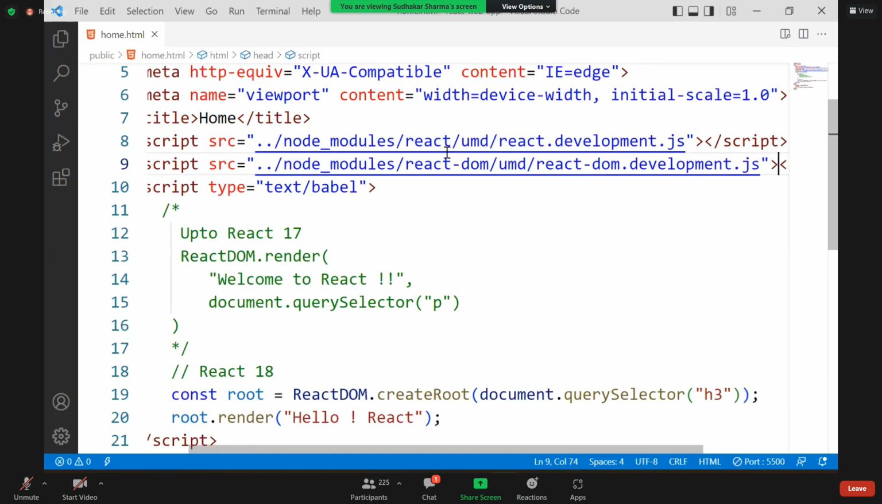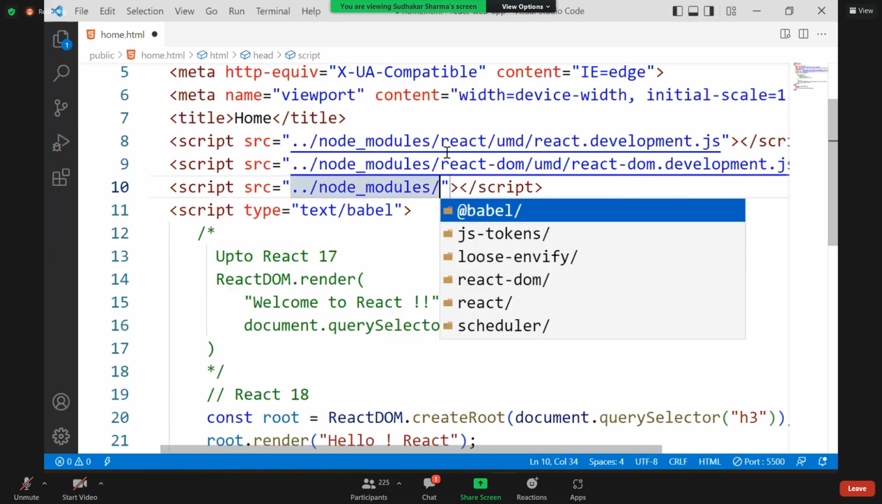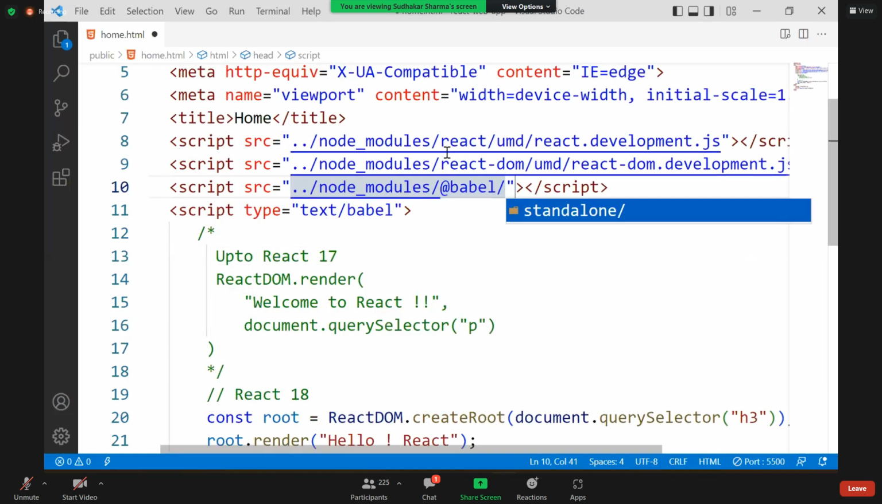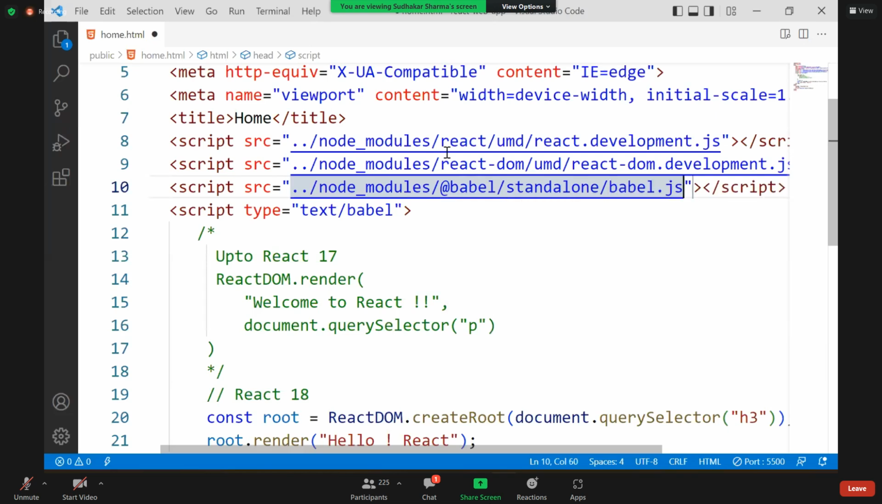Previously, we were accessing those files from CDN. Now we are accessing here. Okay, one more we need. Another one is the compiler, right? Script source. It is what? Node modules. It is @babel. In that standalone, in that babel.js. That is the file that is needed for that.